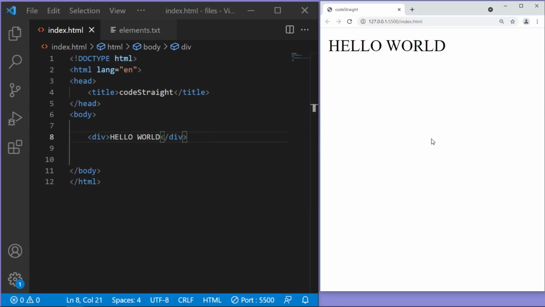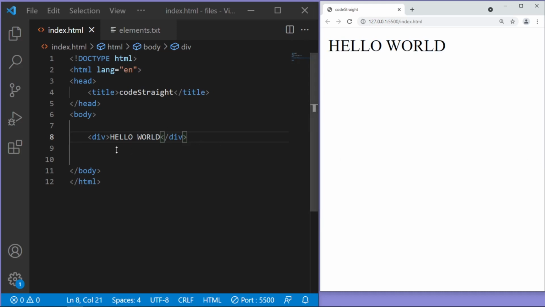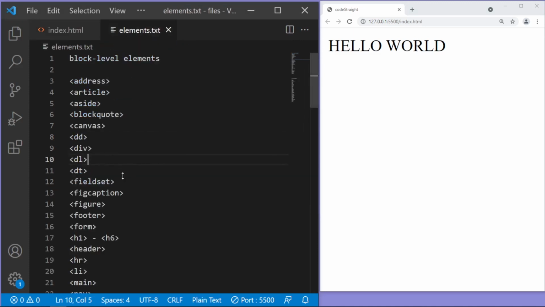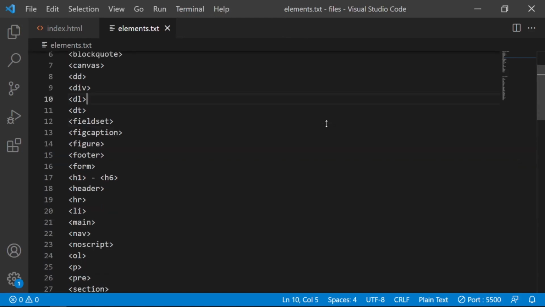And if you inspect it, by the way, if you need to learn more about DevTools, you can watch my video and find the links in the description below. And this is our element, padding, border, and margin. Let me close this DevTools now. And here we have a list of block level elements. You can copy them as I scroll down.